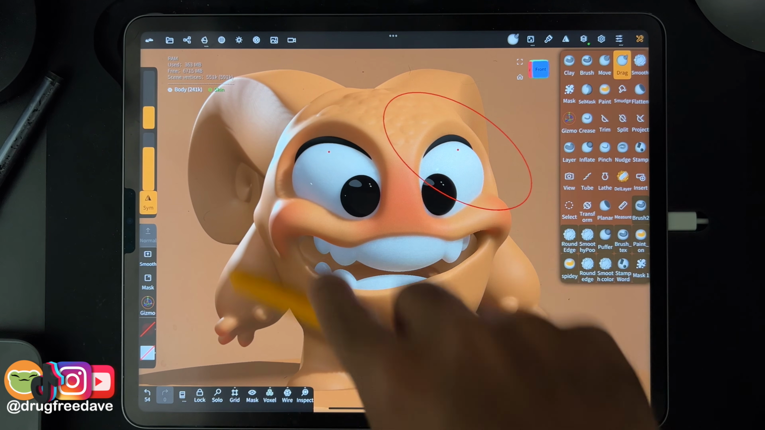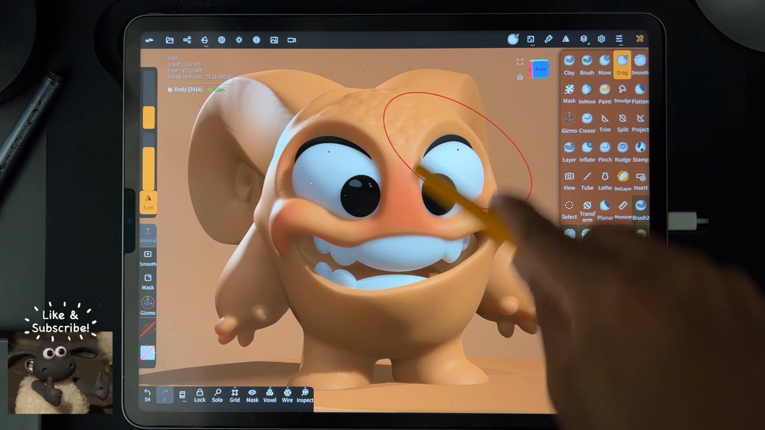Also, this little guy is a tutorial, so you can go back and do this little character, and you can do all this stuff as well.